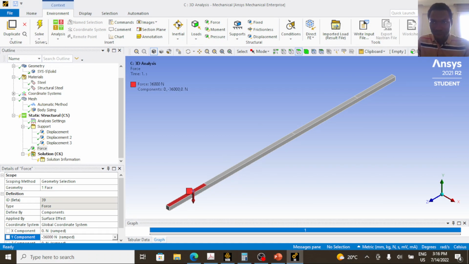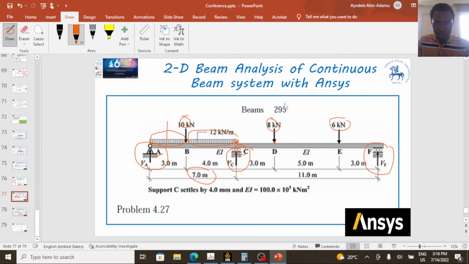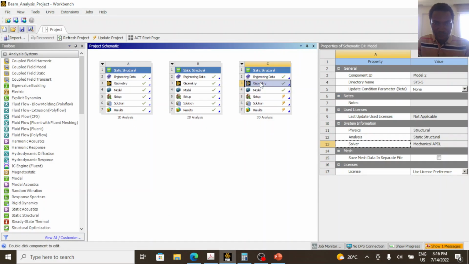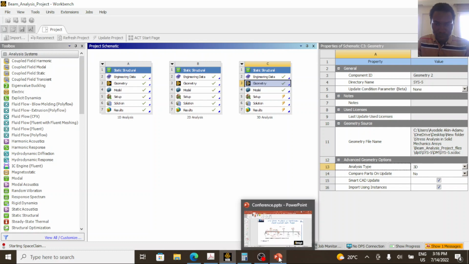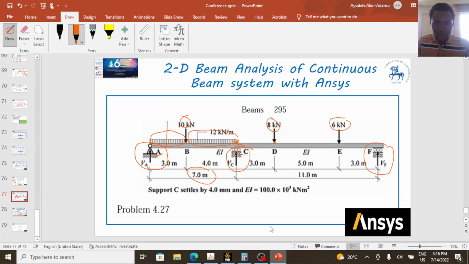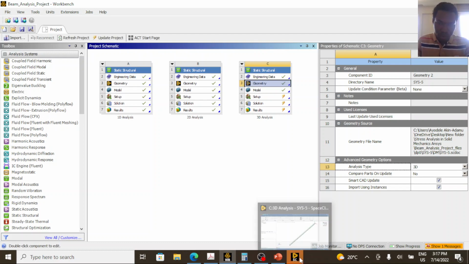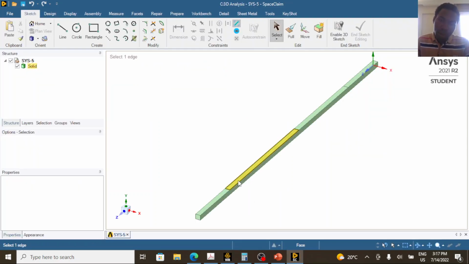Let's close this window and go to SpaceClaim. Let's open the geometry, double click on it to open SpaceClaim. It's not actually a mistake, I omitted something. We need to create an edge at point C, 4 meters from B. I didn't create that edge, so let's create it now.